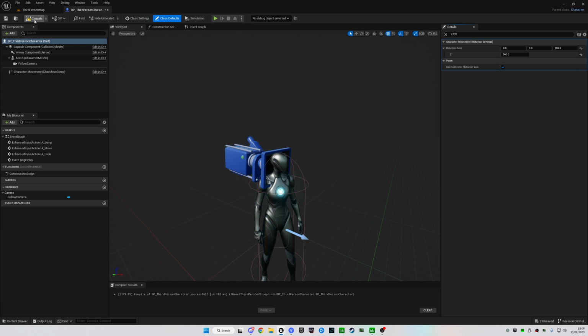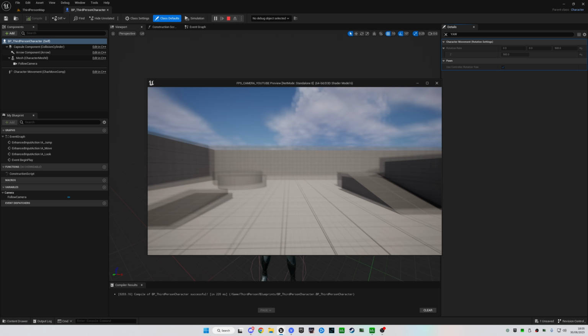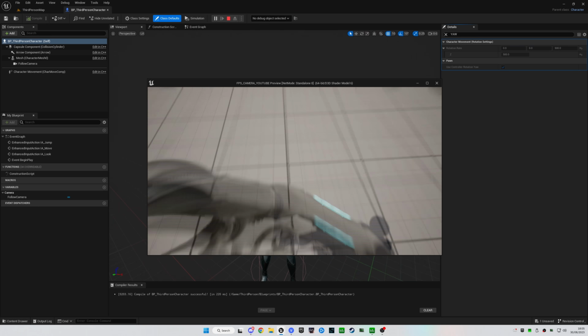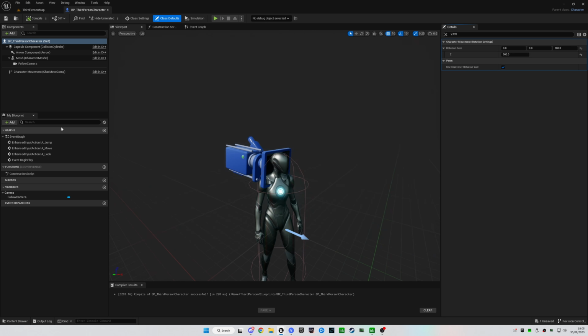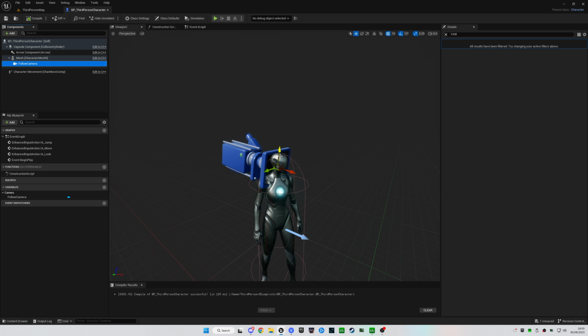Okay, let's type in yaw and use control rotation yaw. And now the character is turning with the camera.